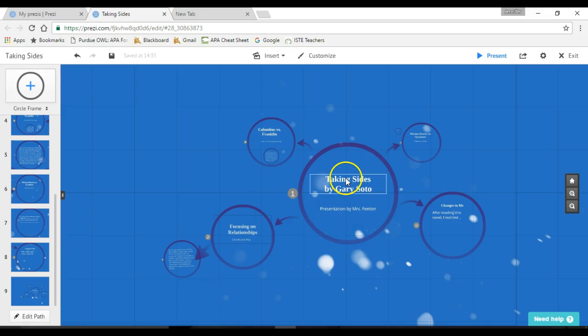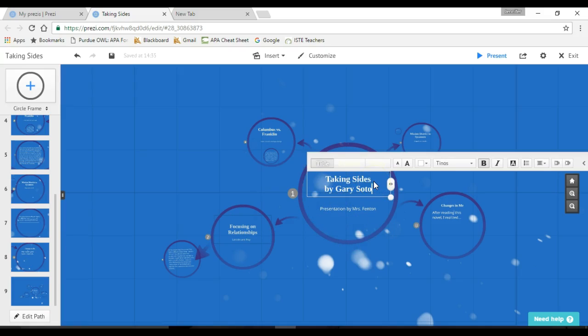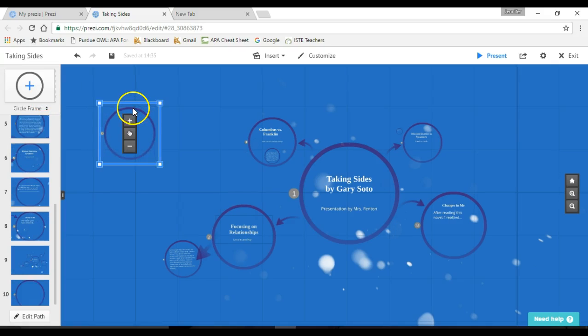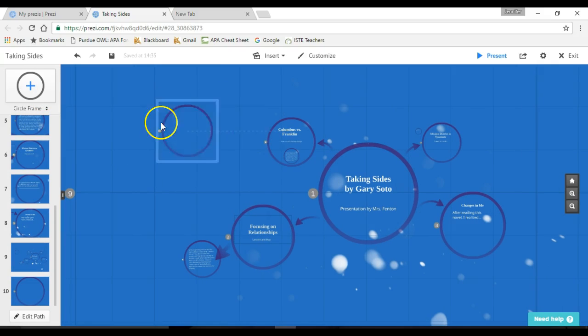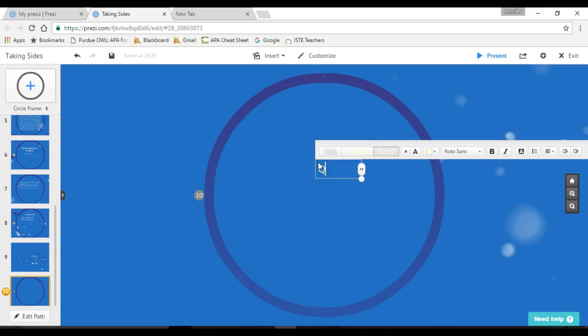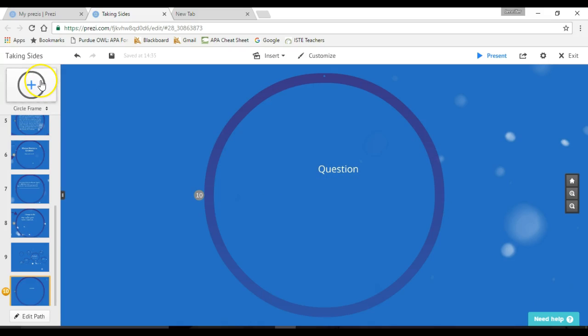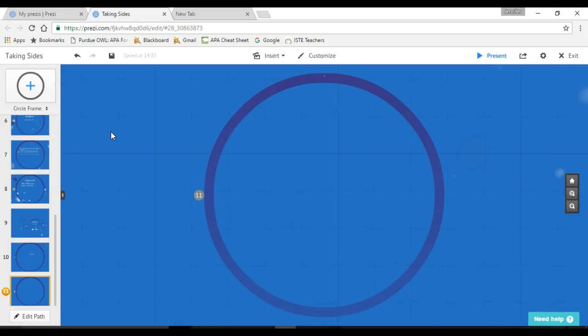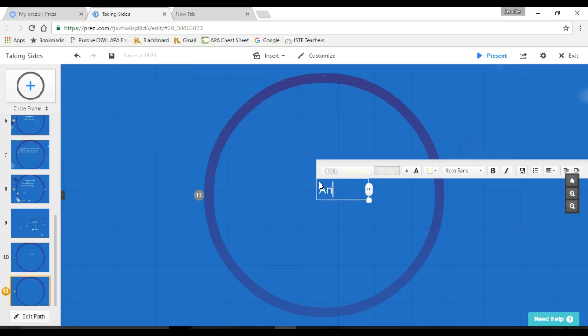To get to this circle and add the words, I simply double-click and a text box will appear. I can add new circles by selecting Circle Frame. From there, I can move the circle anywhere I choose, and again, double-click. My medium-sized circles are where I've decided to put my questions, and from there, I can add smaller circles to provide my responses.